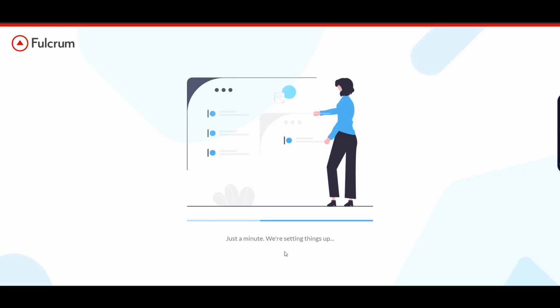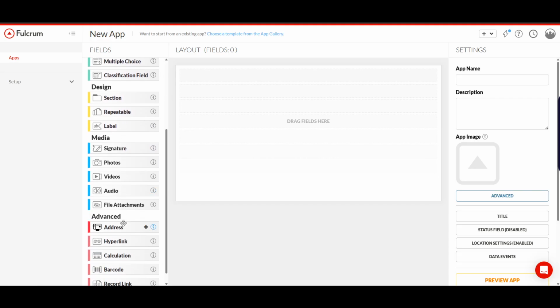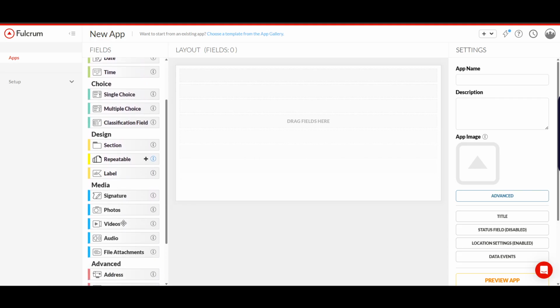Within just a minute, I have to wait. Now this is the entire dashboard. This is how it's going to look. And obviously I will give you a complete tutorial and you can access it very easily. For those who don't know, Fulcrum is a mobile data collection platform that replaces paper forms with customizable digital solutions. There are a lot of key features, which we will go through one by one.